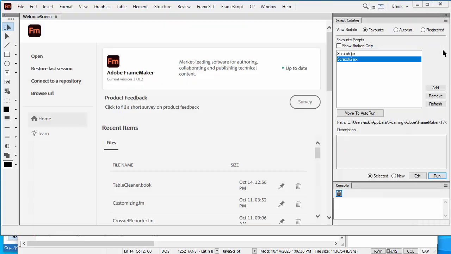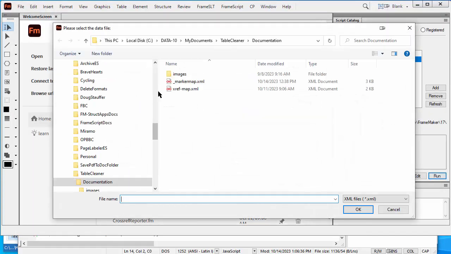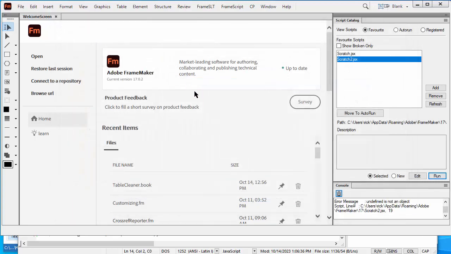So let's go here and let's run this. We'll pick our marker map. And let's see, we got an error. It says line 19. So let's check line 20 of the script and see if that makes sense.